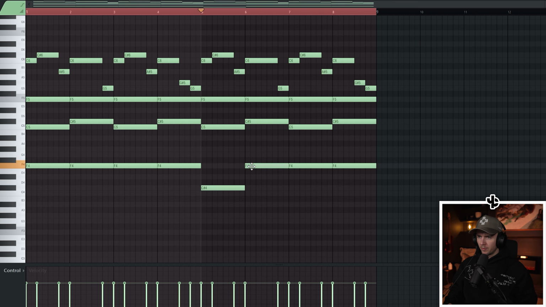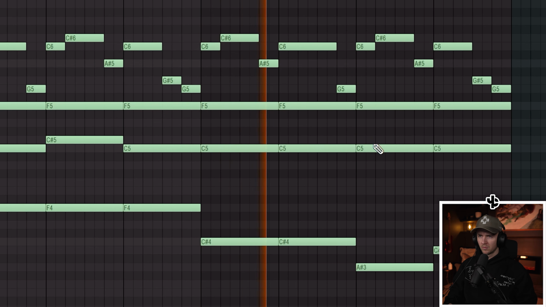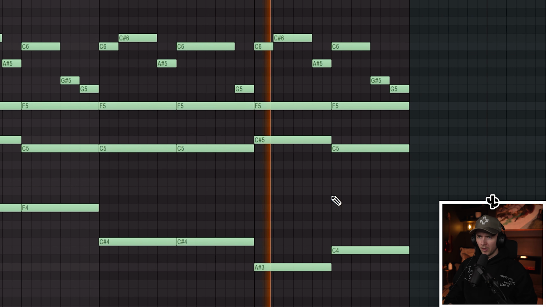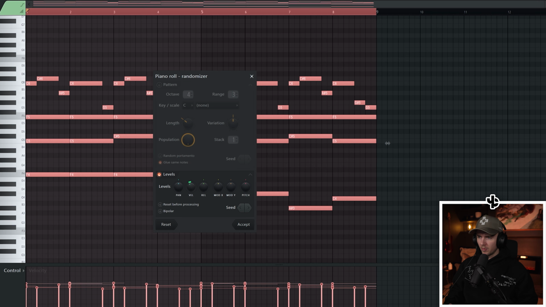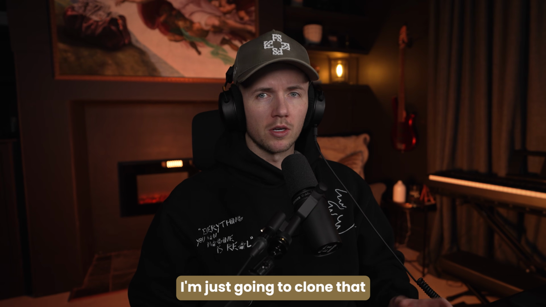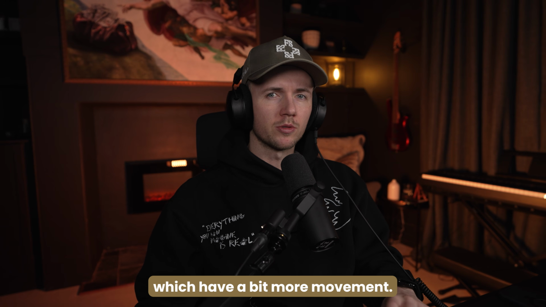And then let's switch up the bass and bring this down. Maybe more like that. Just so it goes with the bass more. We're going to randomize that velocity. So we've got the main layer. I'm just going to clone that and then add some tremolo strings, which have a bit more movement.